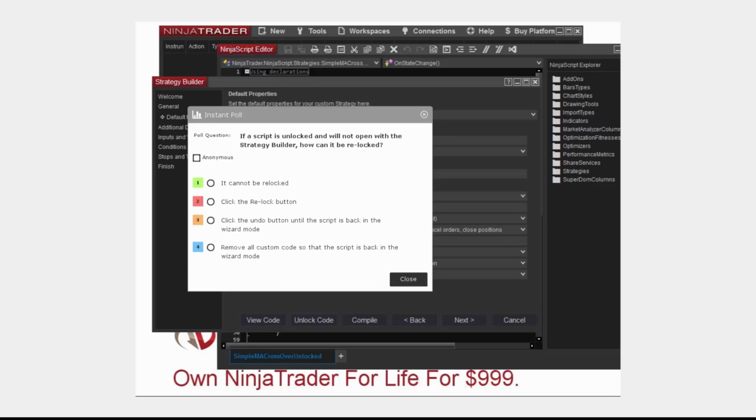If a script is unlocked and will not open with the strategy builder, how can it be relocked? Number 1, it cannot be relocked. Number 2, click the relock button. Number 3, click undo until the script is back in the wizard mode. Or 4, remove all custom code and this will put the script back in the wizard mode.